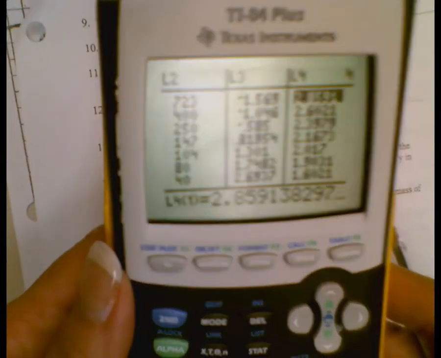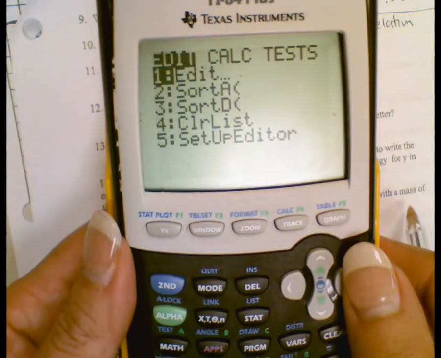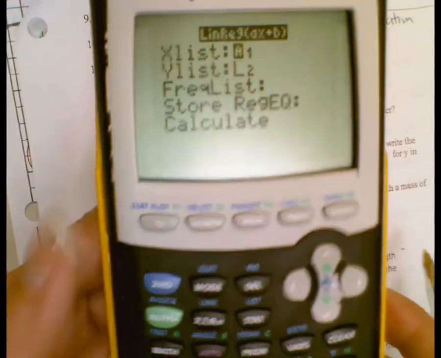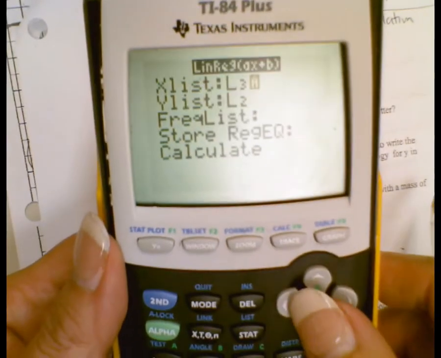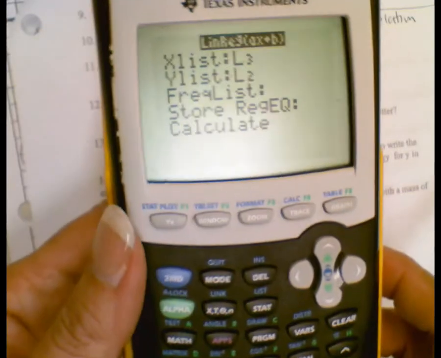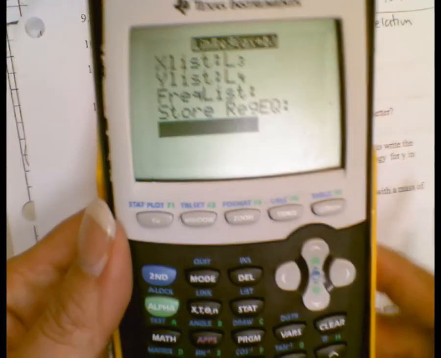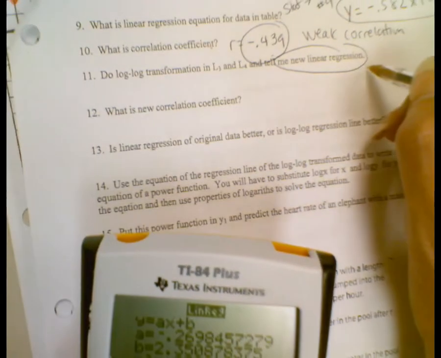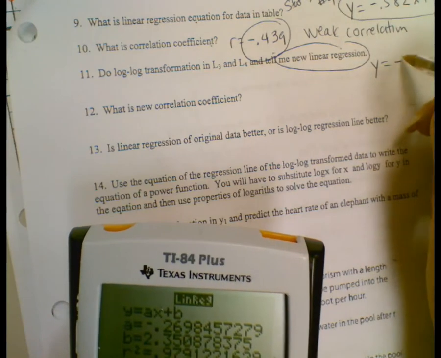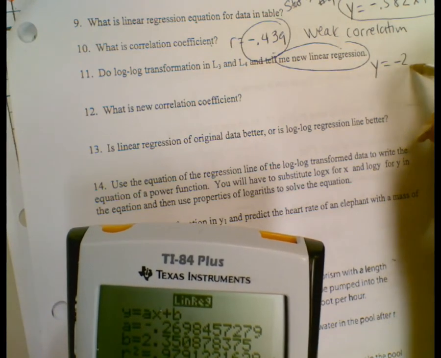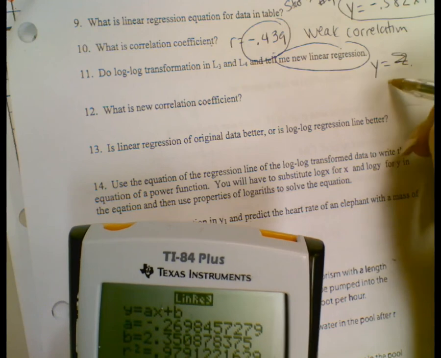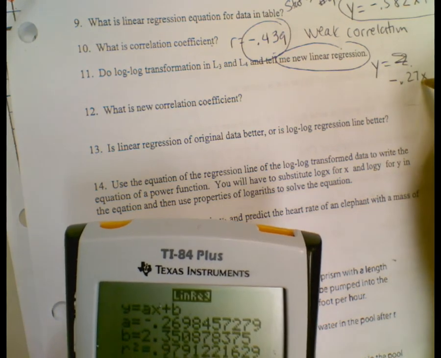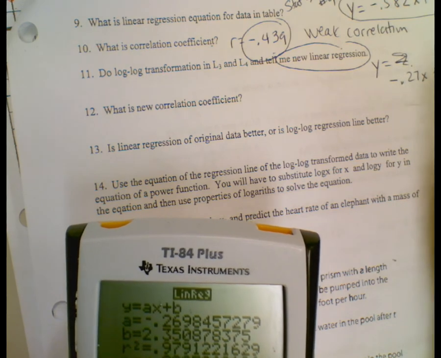To do that, you're going to go back to stat, calculate 4. I don't want list 1 and list 2 anymore. I want list 3 and list 4. So I'm going to press second 3 and second 4, and I want to calculate that. Now, my new linear regression is y equals negative 0.269, which is about negative 0.270x plus 2.35.